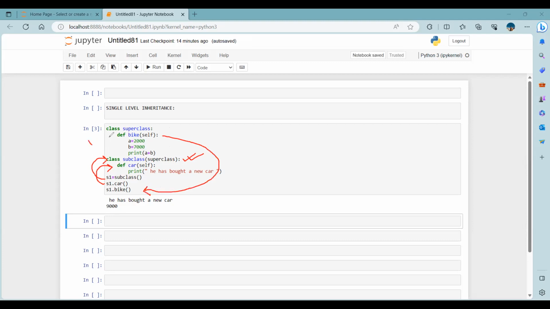We just need not create another object for that particular class. Just create this object and then by summoning the function name, function call, and what is inside that particular class, it will show us the output. Here only one class to another class, property inheritance, no other step, no other class. So it is called single level inheritance.